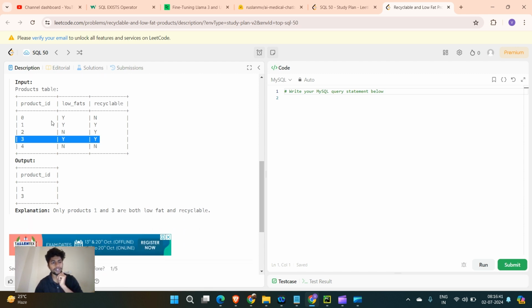Out of this entire data, only these two observations have both low fats and recyclable as yes, or Y. Otherwise, the rest are no. So simply what you can do is write a statement like select. You want to give all from what table you want to do. You want to do it from products.